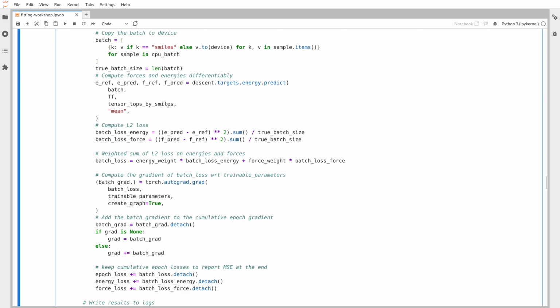And then it spits out both the reference energies and the computed energy, and the reference force and the predicted force from all of that. So these reference energies come from the batch, come from the data set that we're training against, and these predicted forces and energies come from the topologies and the force fields.